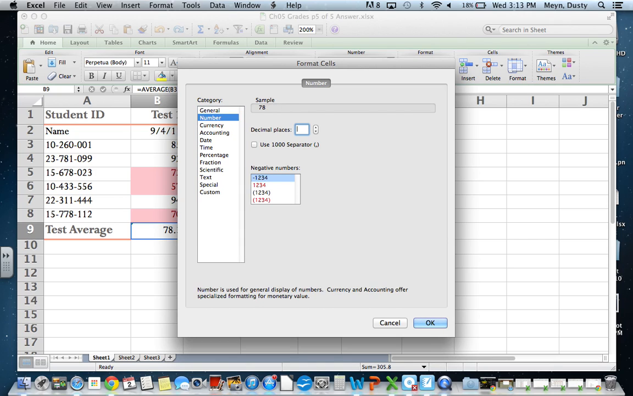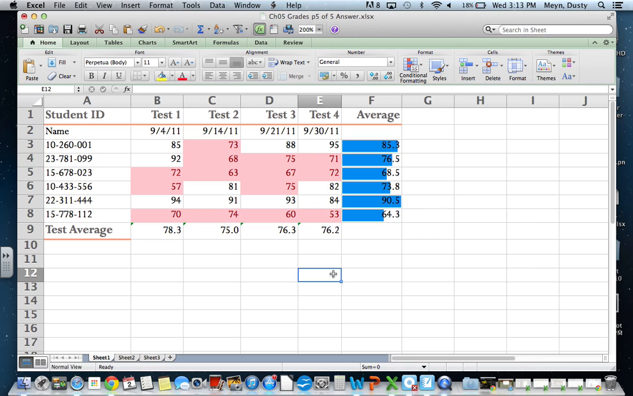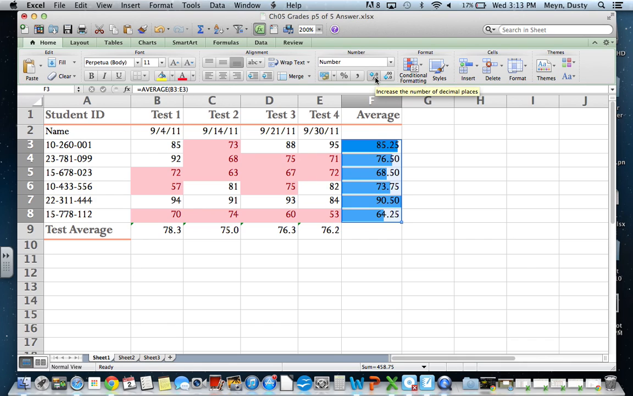I can change this to 1 decimal place if I want, and I can actually use it to put commas in there as well. But we don't need to worry about commas, so we can change it to 1 decimal place. I think this one's actually supposed to be 2. We can change that to 2 decimal places. I think that is it for grades.